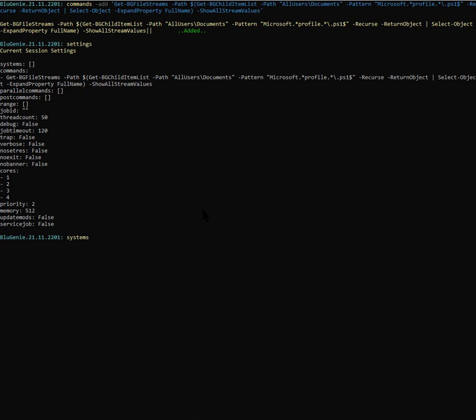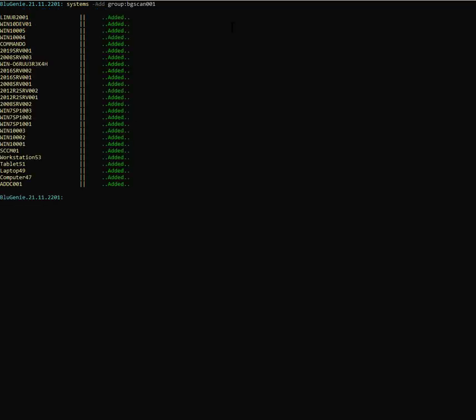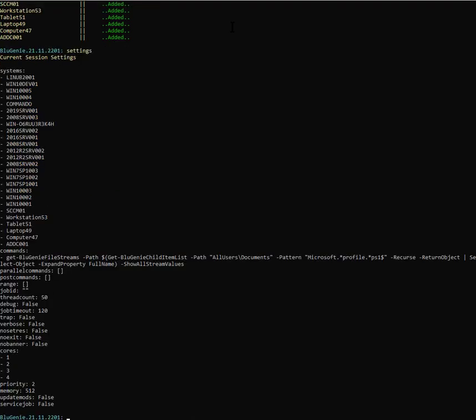So this time we're just going to run systems. We are going to use the group identifier. So add group, and then we're going to call our security group. All right, now all our computers are added. Let's take a quick look at settings. We have all of our computers from our Active Directory security group.